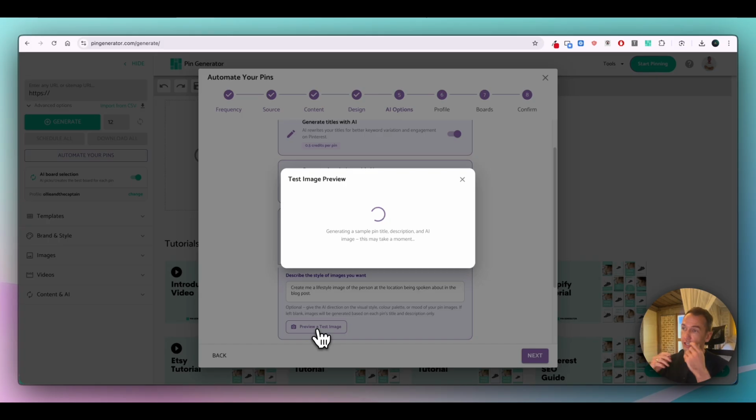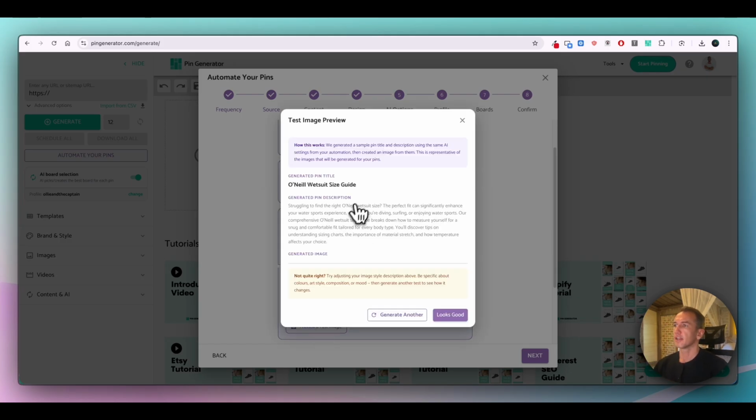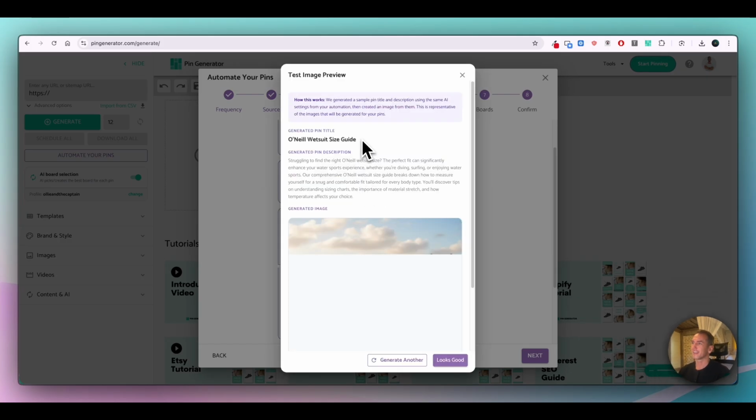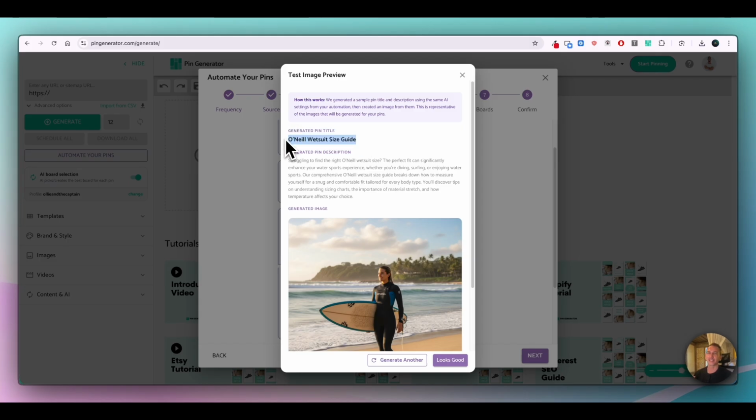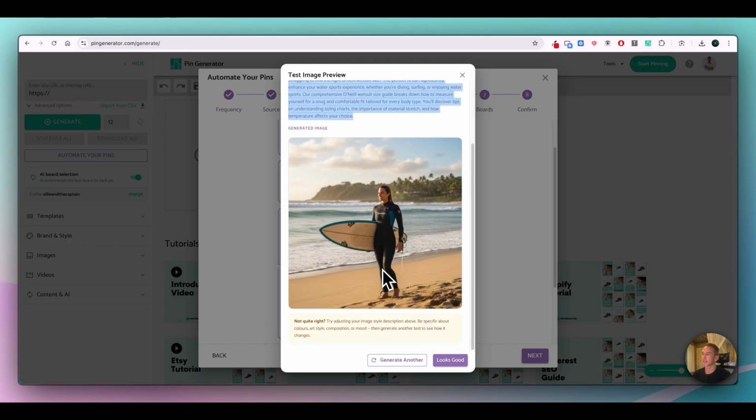So this is going to look at the posts that we selected for the content, and it's going to give you a little demo title, description, and image. So this is actually a wetsuit guide. So it's a travel and surfing blog that we have. So it's using the post O'Neill wetsuit guide. There's the title, here's the description, and then here's the AI generated image that goes with it.